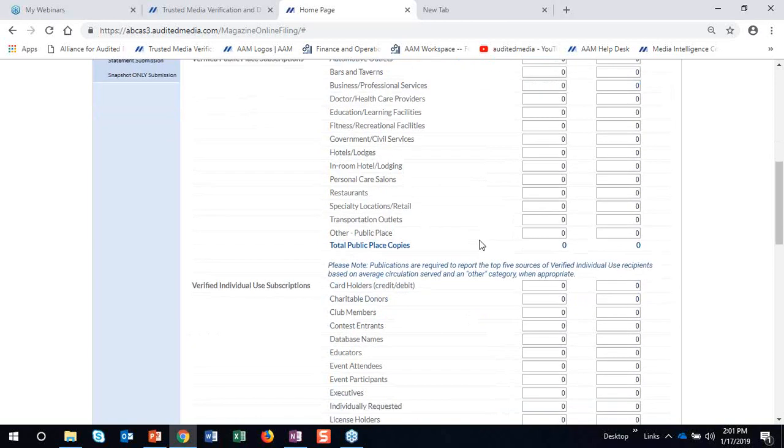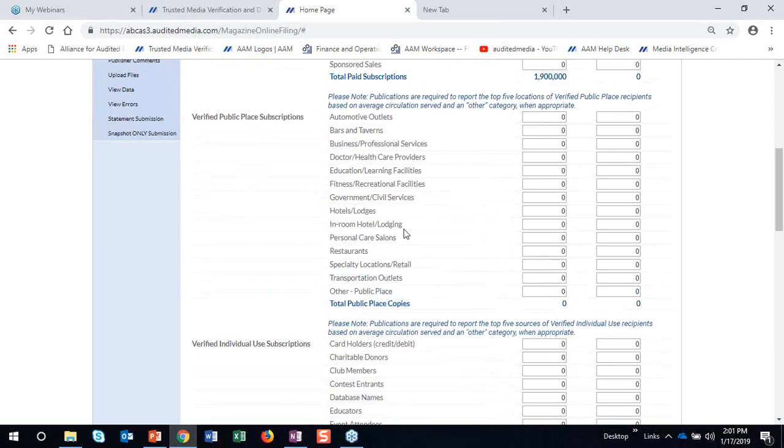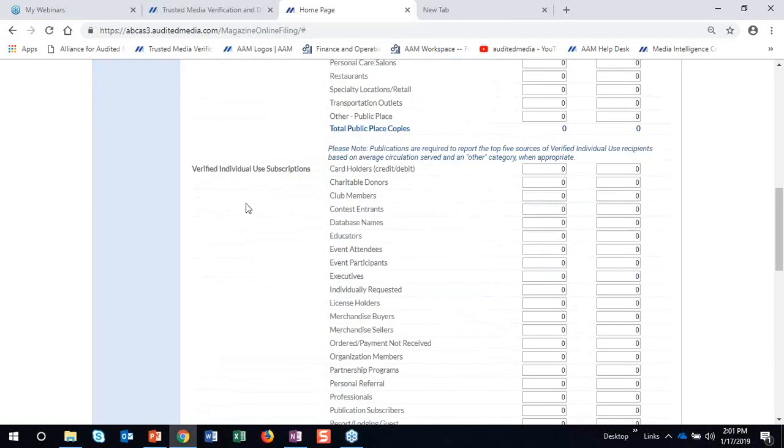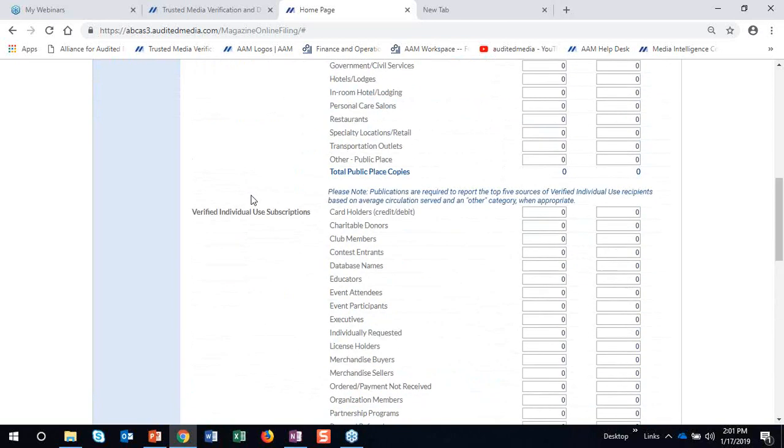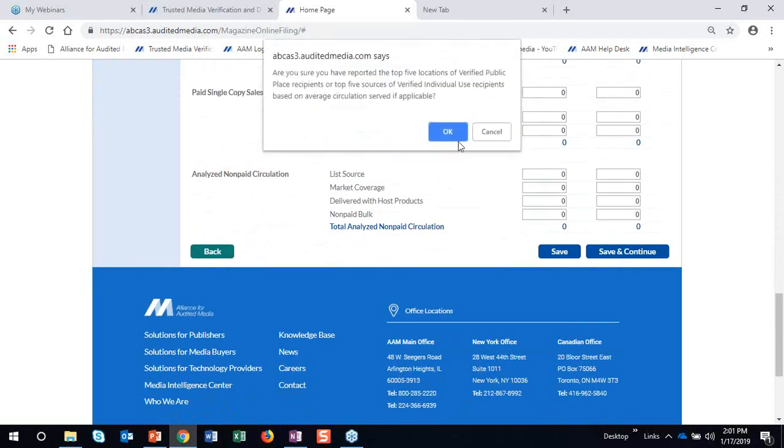Things of that nature. So remember, before you break out other, you had to make sure you defined some of these other categories. You had to break out at least 5 of the categories before you can use other. Same thing with the individual use subscriptions. I'm going to go ahead and click Save.